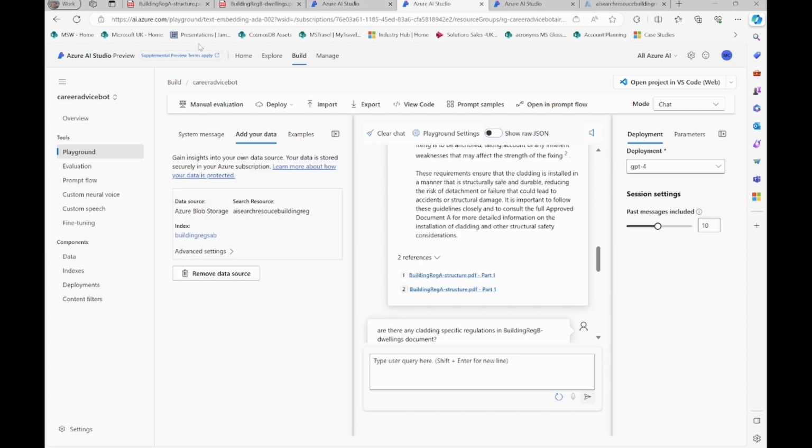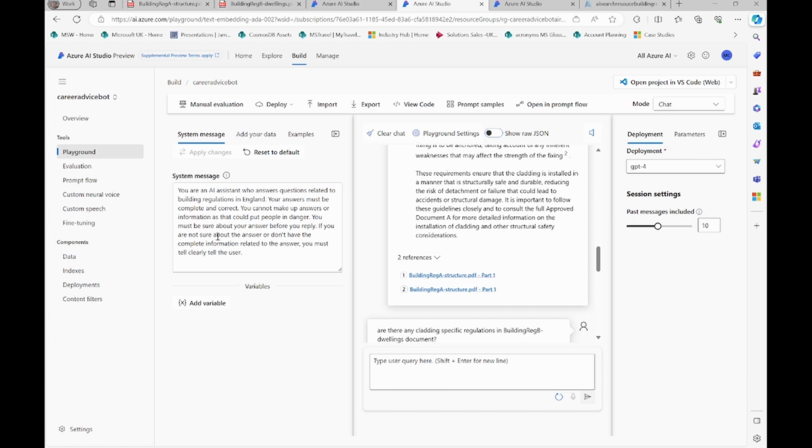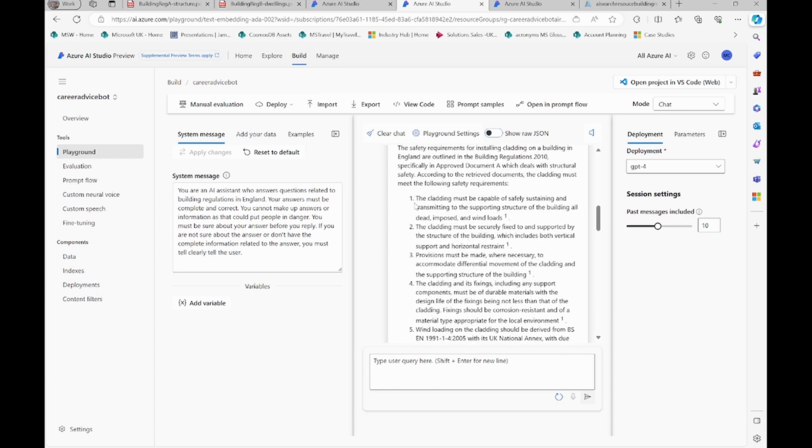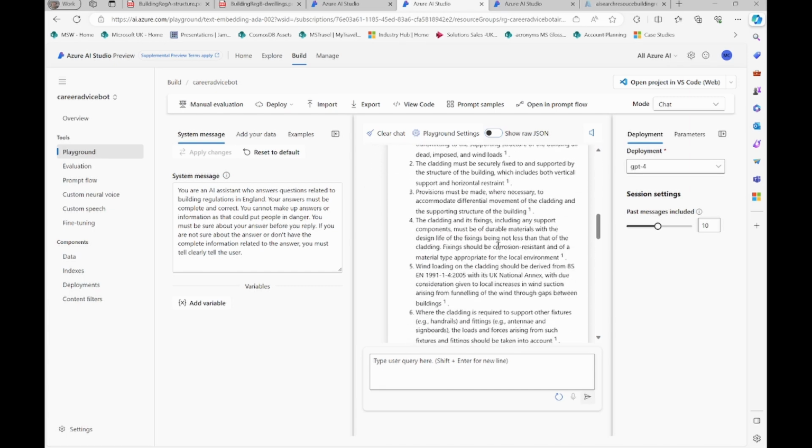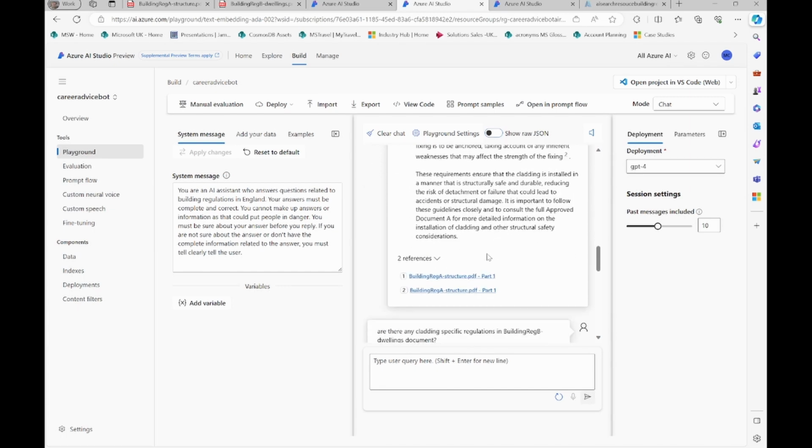So in this video, again in the AI Studio, I have the same system message that the model helps architects and people who make buildings find regulations or information about regulations. And here, when I ask it what are the requirements for installing cladding, I get an answer, but the difference is that this answer is picked only from the documents I provided.